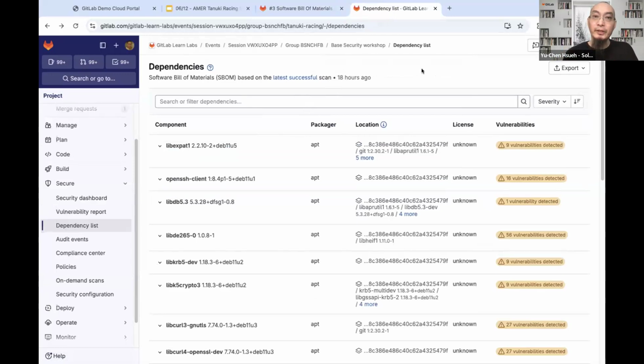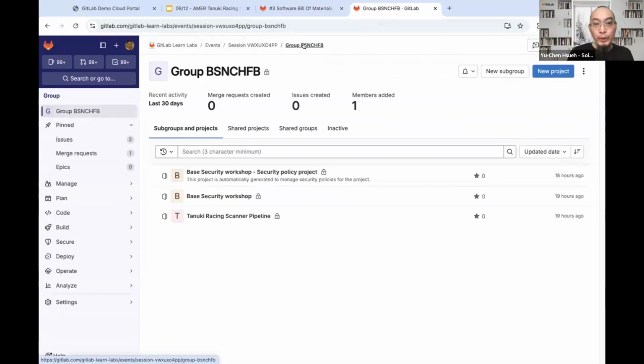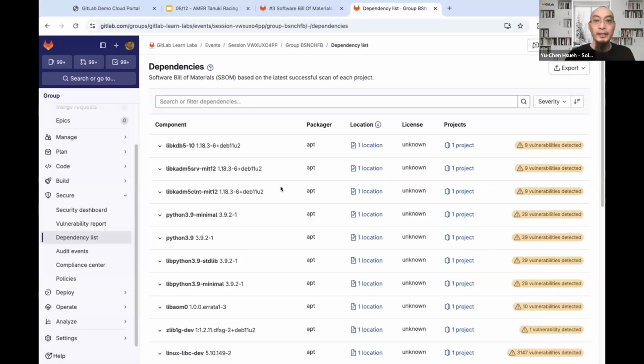Now, what's going to be more interesting, of course, is if I go back to my group, and this is not in the instructions, I'm sort of taking a little bit of creative liberty. Typically, it wouldn't be just one project within my group, right? This is going to be a portfolio, probably representing a line of business or a business unit, or at least a team. It's going to have multiple projects. So what I could do there is do secure dependency list and get the group level SBOM, which encompasses results from all of those projects.